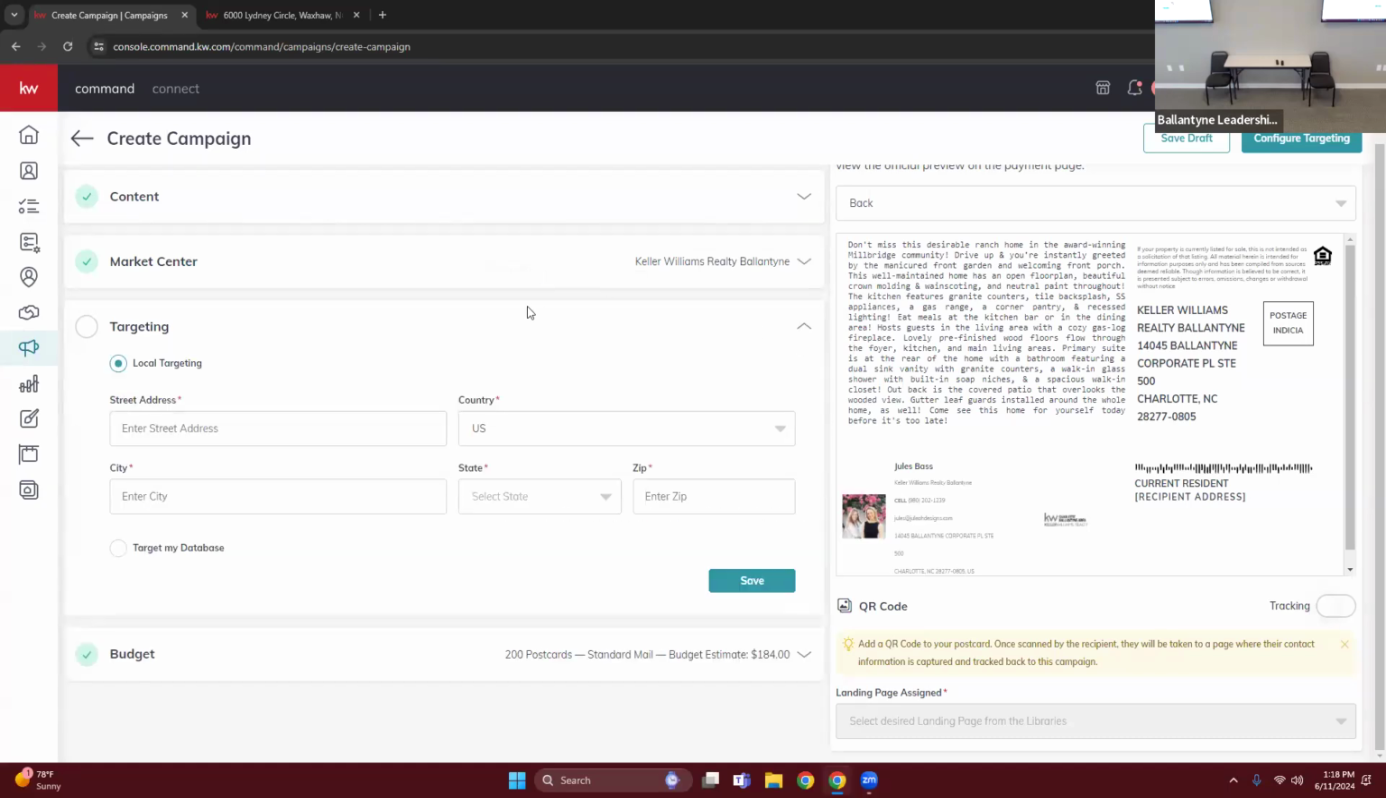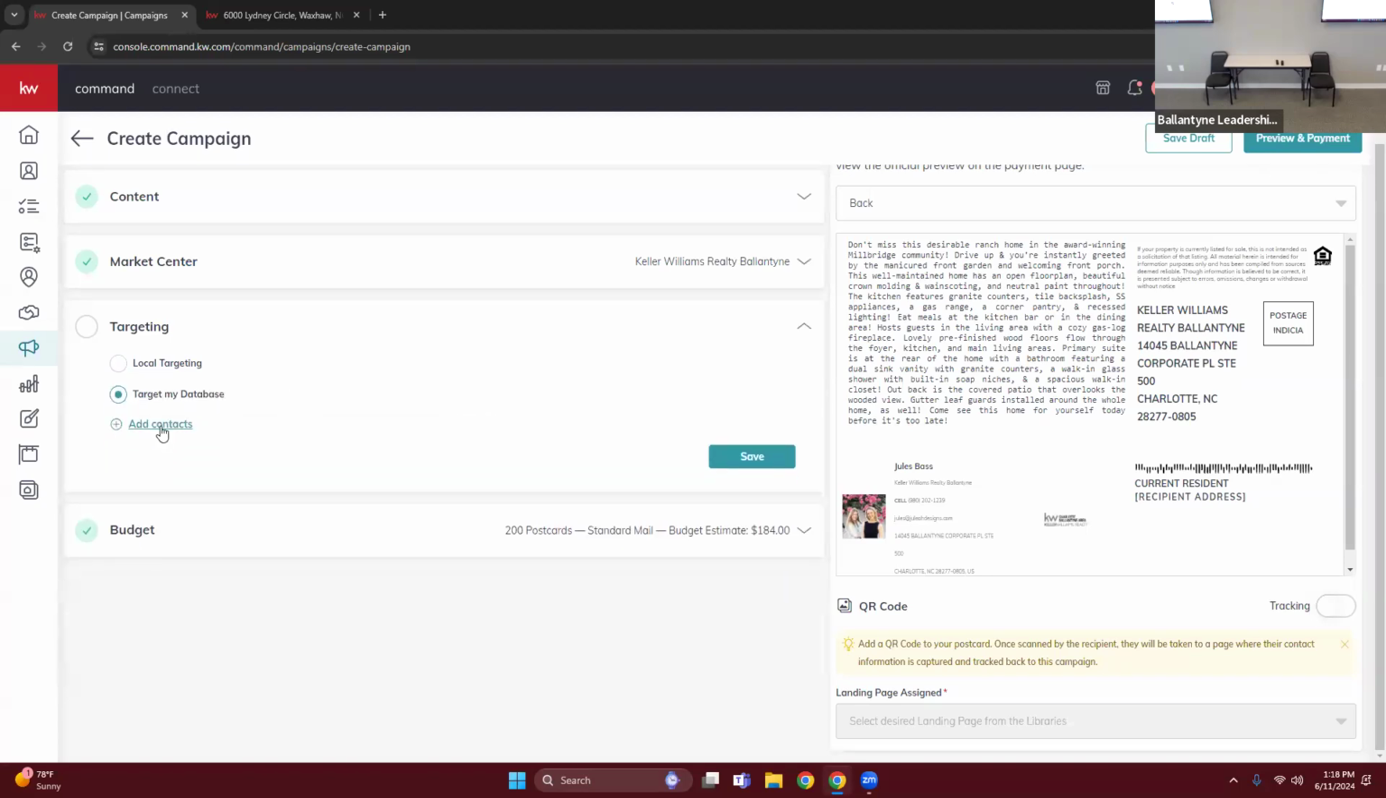And then for the targeting. For this targeting, we have two options. We can do local targeting, so this is going to be by an address. Or we can also target your database. So any contacts that you have an address for in your command database, you can actually send a postcard right to their door.